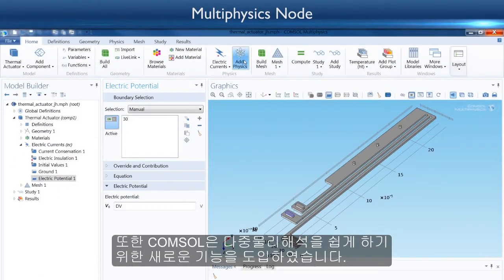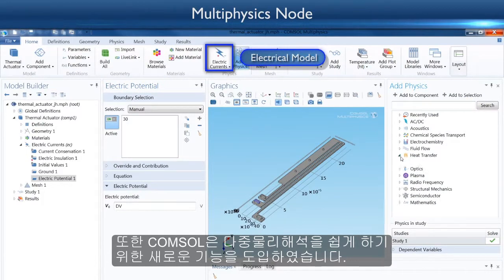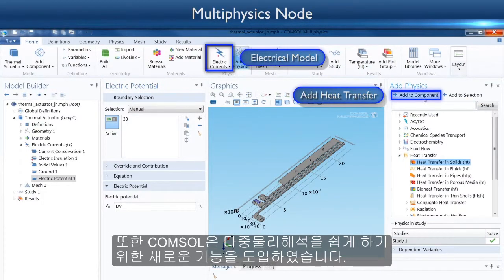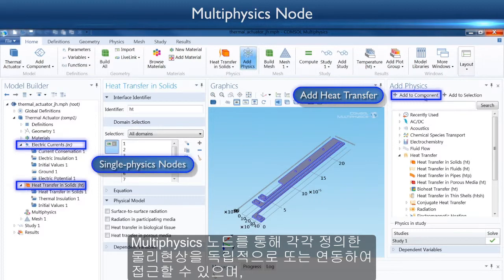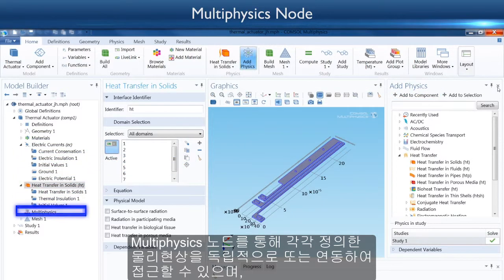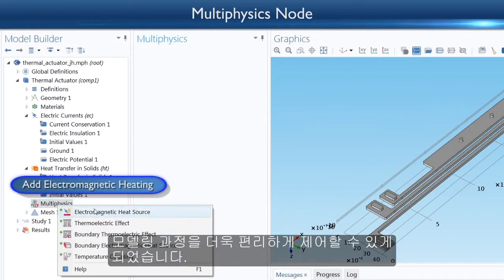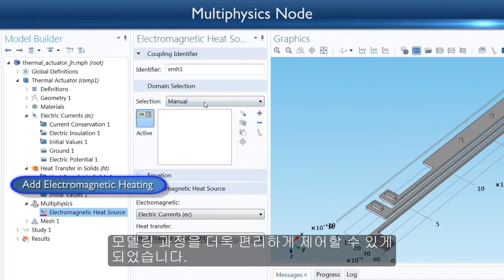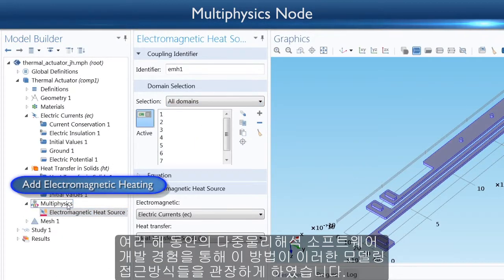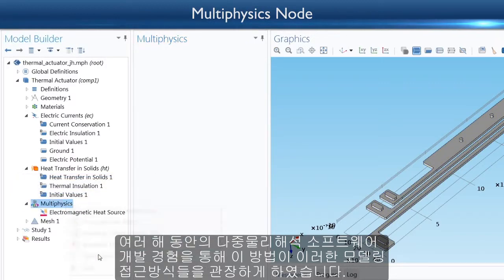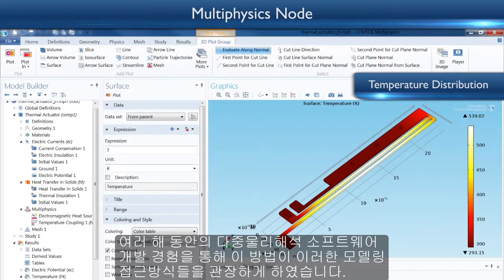COMSOL also introduces new functionality to facilitate your multiphysics simulations. The multiphysics node allows each of your defined physics to be approached, either separately or coupled, so that you can have better control over the modeling process. Years of experience developing multiphysics software has led us to this method for governing these modeling approaches.